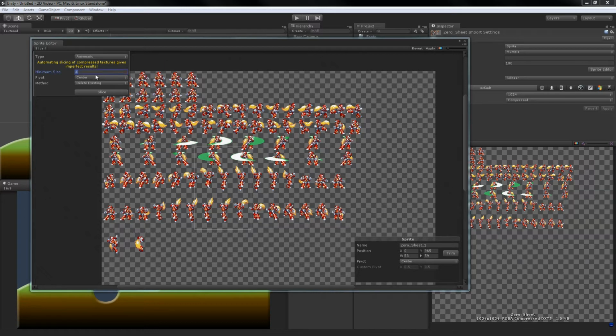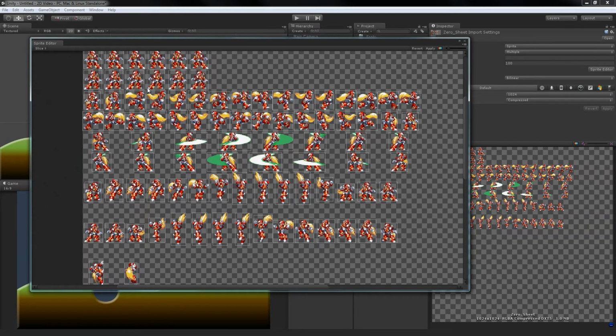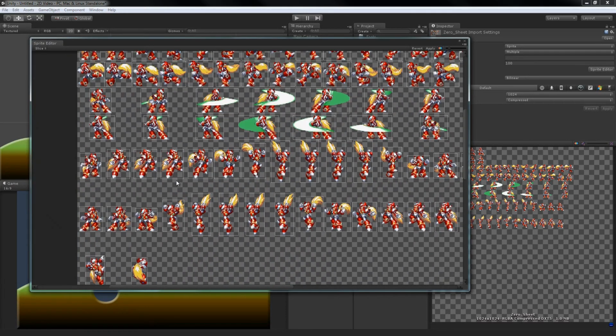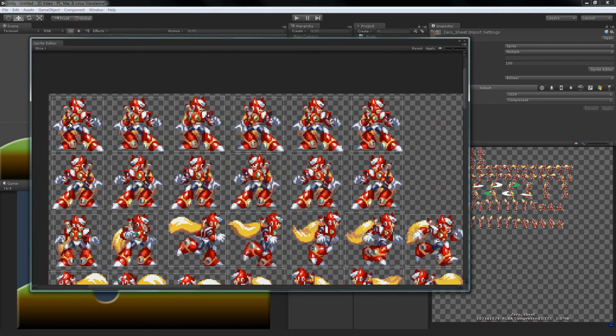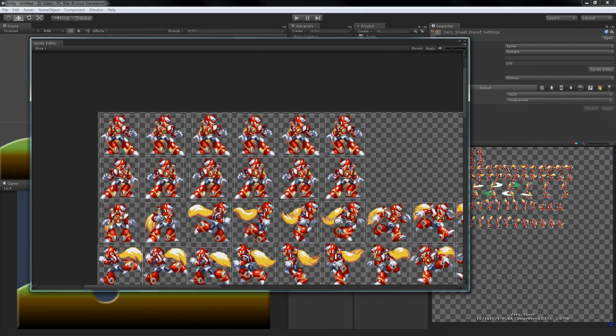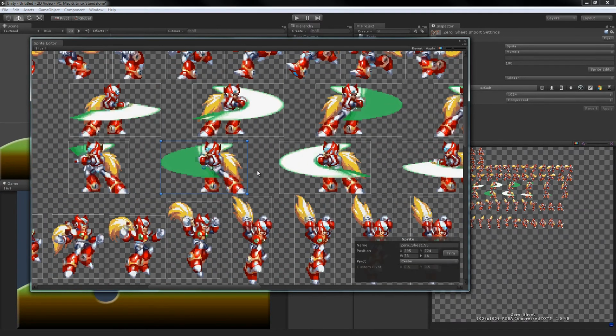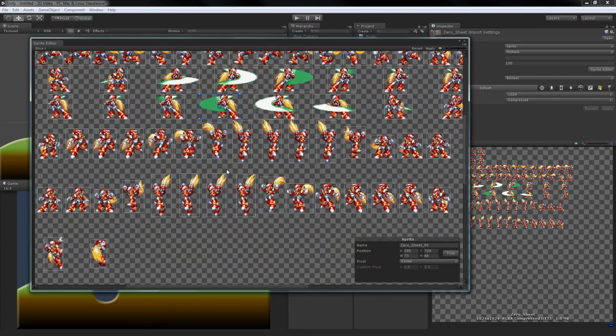So if we say the minimum size is 4, and the pivots are always going to go to the center of the sprite, and we're going to delete the existing ones because I have one in here that I don't like, and we hit slice, it's going to go through and find each individual element on the texture. So it's going to come in here and find a pixel that's being used, and find every pixel that's connected to that pixel, and link those all together. So all these little boxes here are all sprites, and it just knows where they are.